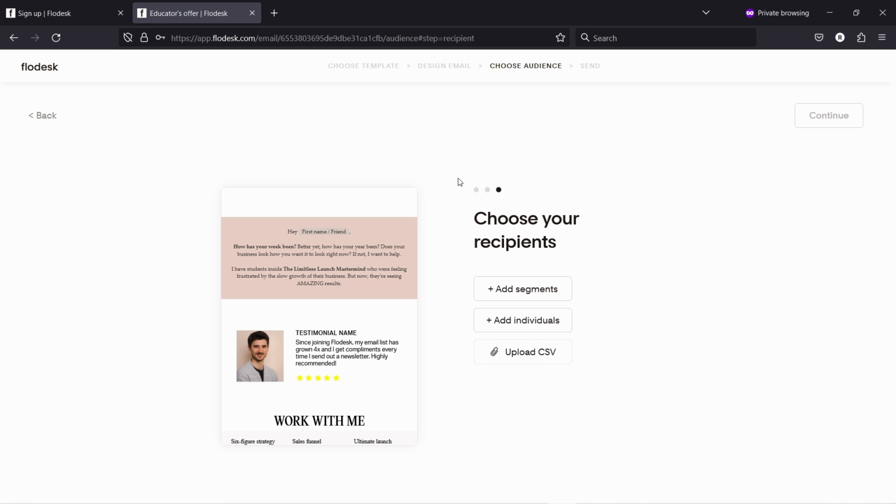And now choose your recipients. Right now, we don't have any segments. So we're just going to add ourselves here through individuals, but you could also upload a CSV. Later in this tutorial, I'll show you how to import subscribers to your list, so if you have an already existing email list, how to upload it to Flodesk. Usually you would use a segment, and we're going to create segments a bit later, but let's just send it to ourselves right now.